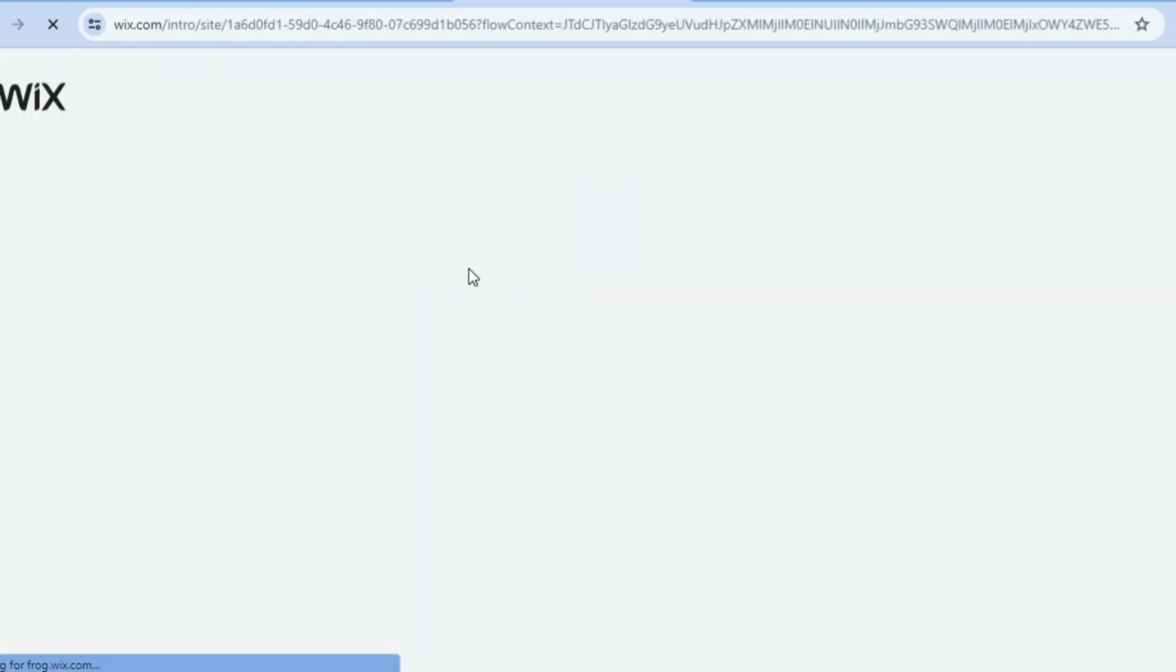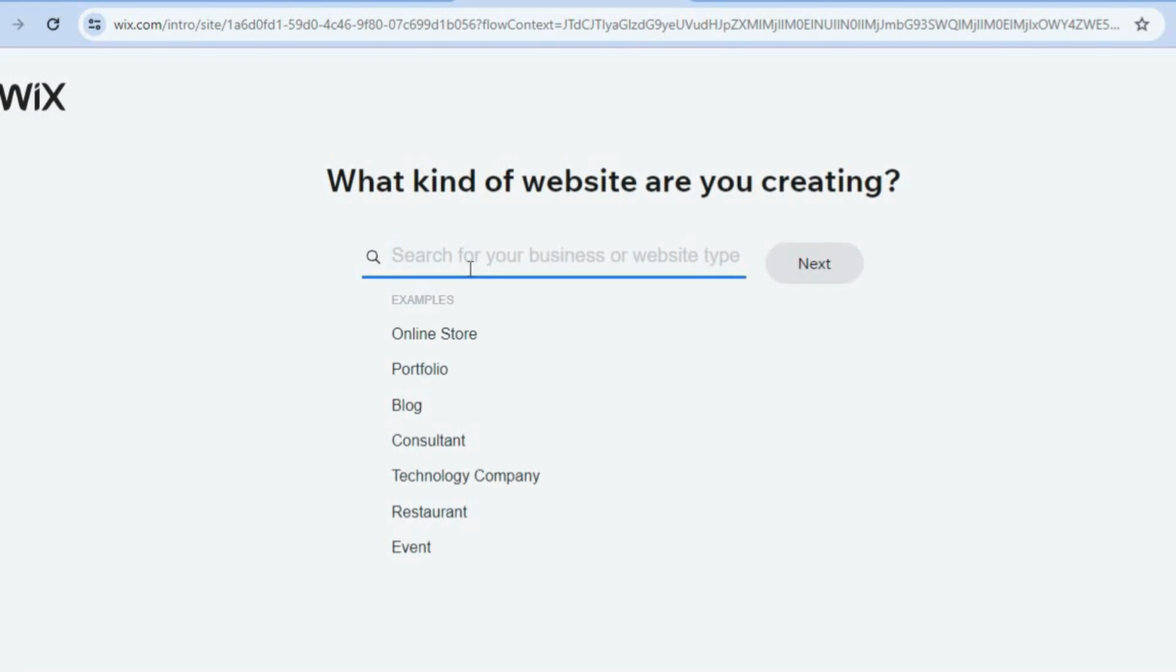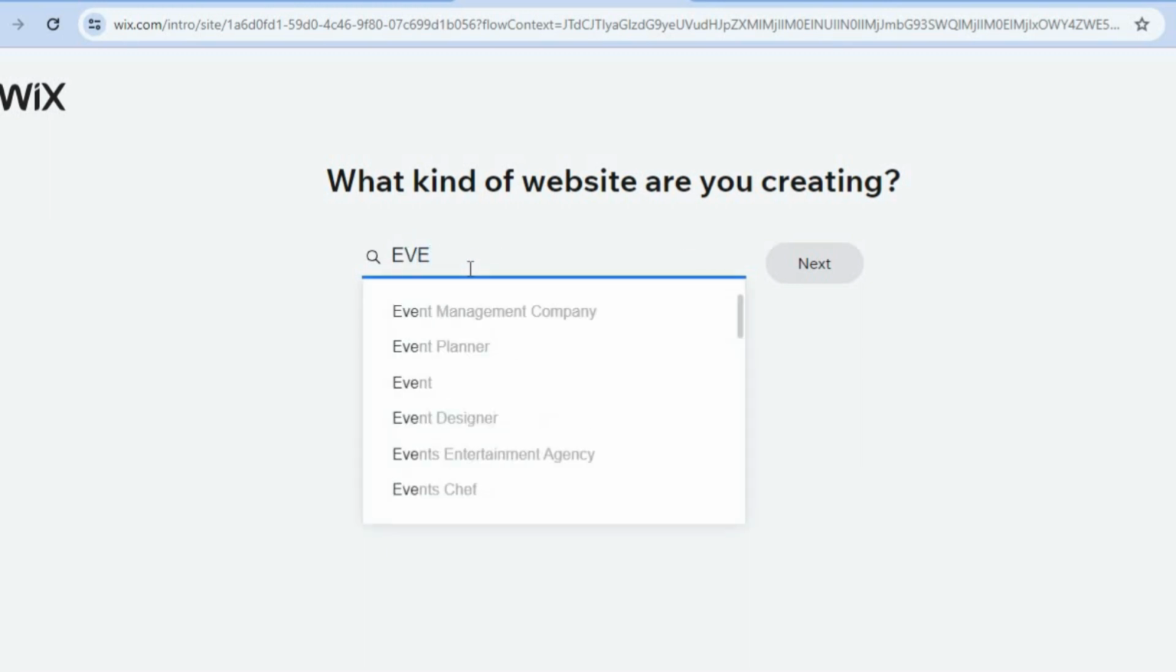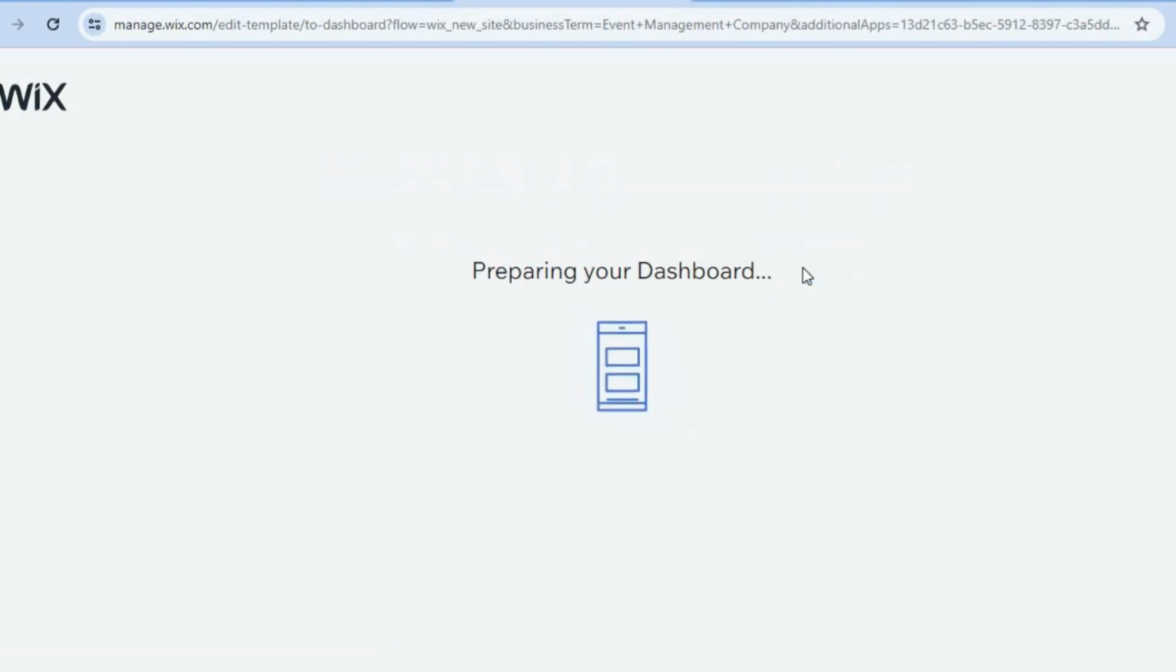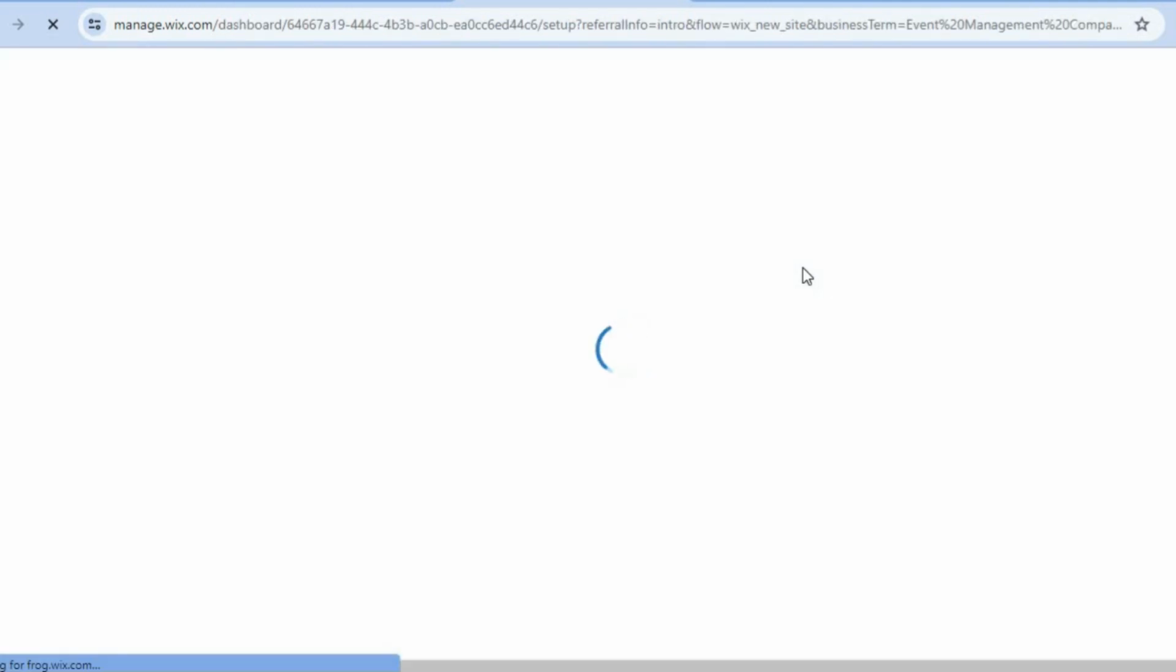After selecting Setup Without AI, what I want you to do on the search bar right here, you'll type in Event Management. So let's do that real quick. And you can see right there, Event Management Company. You are going to select that. After you have done that, you're going to tap on Next. Once you have selected Next, you will be redirected to the dashboard.